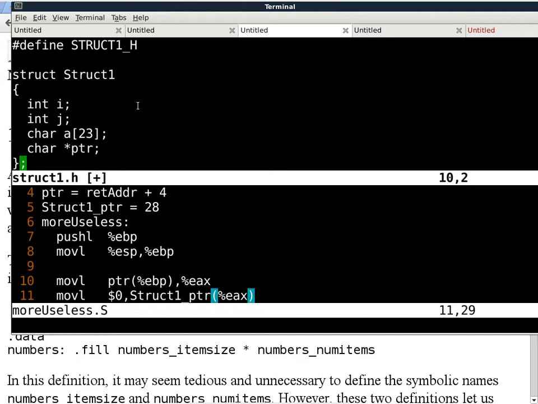So every time I make one change to struct1, I have to go back to the assembly language file and make adjustments to the displacements, which is really, really cumbersome. I don't want to do that. Do you? I want this program to automatically update something when it redoes everything so that I don't have to worry about this at all.